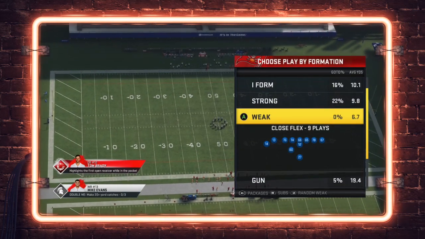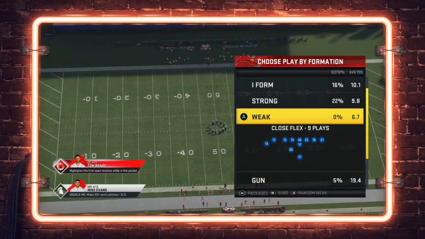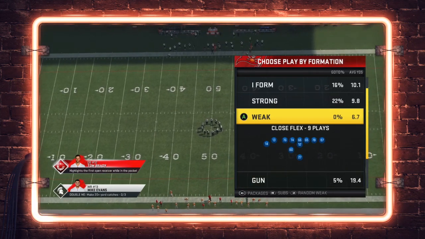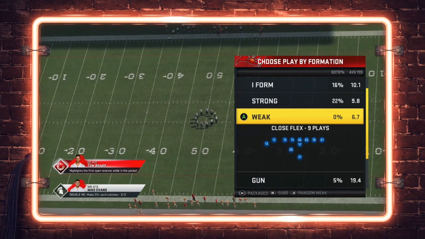In today's video, we're going to be taking a look at an absolute dime of a play out of the weak close flex, which is one of the best running formations in the game, but we're going to spice it up a little bit in the passing game.